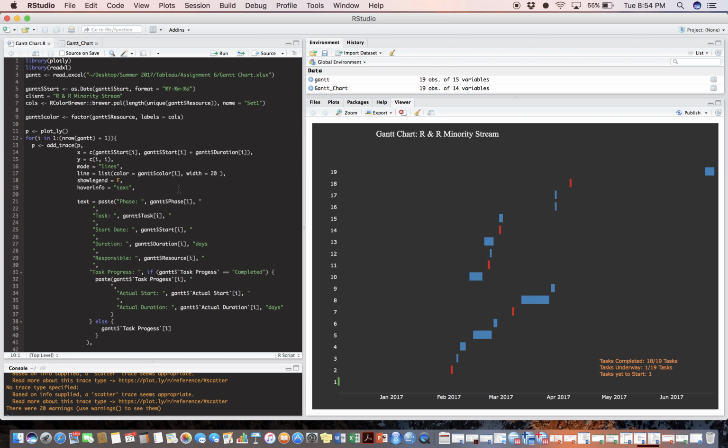And so you'll see that there. The text equals paste command allows us to paste in the information that we want to be displayed in our hover info window, our tooltip window, for those of you that use Tableau. So again, if we look, we see we pasted in the phase value, the task name, the start date, the duration, the party responsible, the task's progress, the actual start date, and the actual duration that it's taken to complete the task.